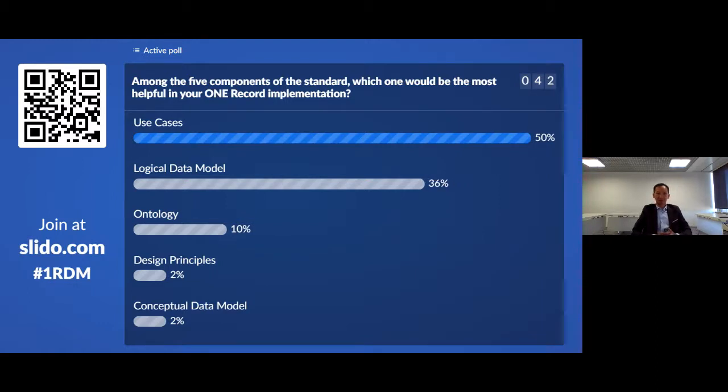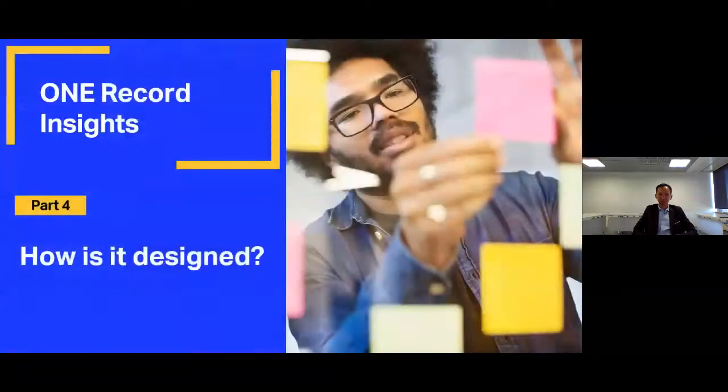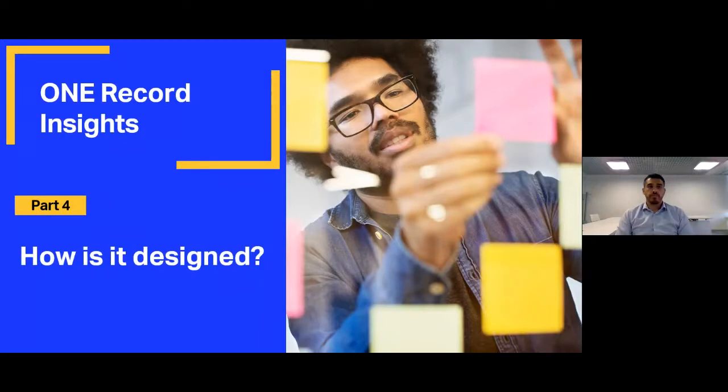Okay, so it seems like the main component would be the use cases. So this is something that we'll give a great focus on. And then the second one that is important to you is the logical data model, which contains actually all the details of the standard. So now we'll hand over to Christophe, who is going to explain how the data model has been designed.